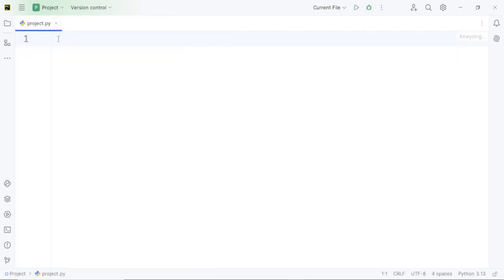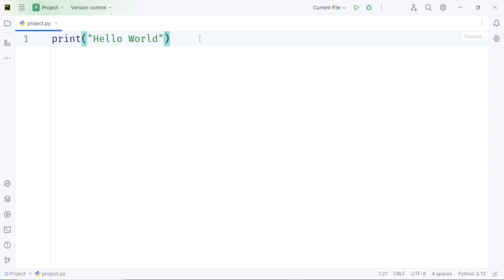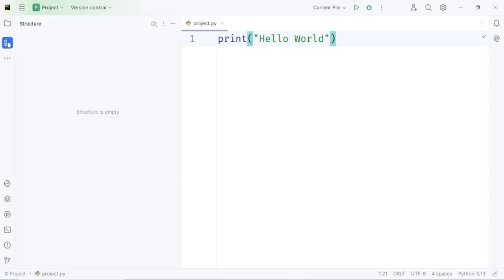And from here, I can just print something onto our screen. And print hello world like that. So that's how you create your files. Then from here, we have what we call a structure. So when you click it right now, it's empty, but it will show you the structure of your work or the structure of your code when you do a lot of coding.